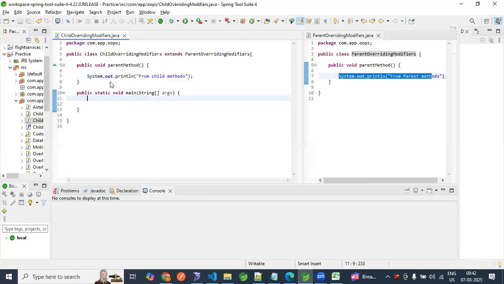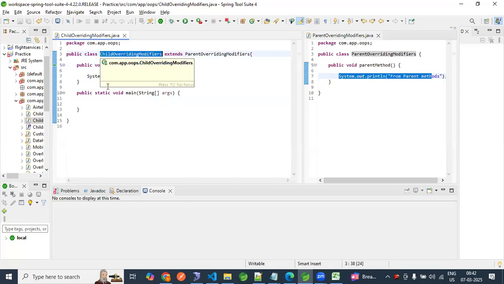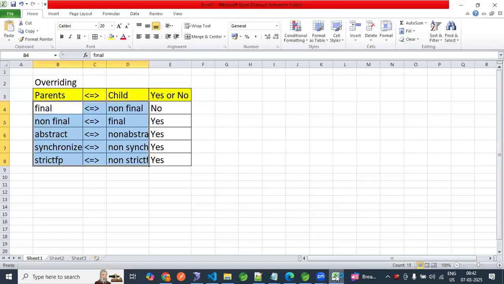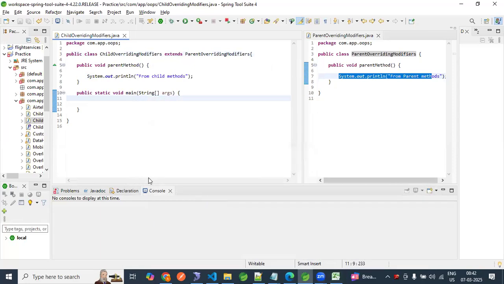Now try to observe how to call this method using an object, because in a static method we cannot call this parent method. What is our agenda? We are going to see this combination. Okay, we are going to see these different combinations.